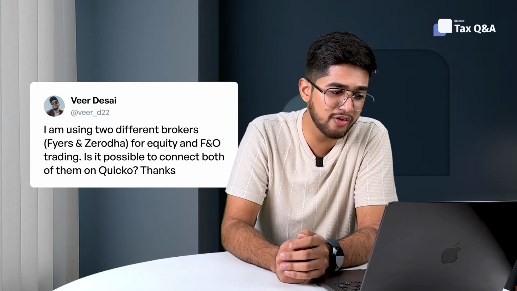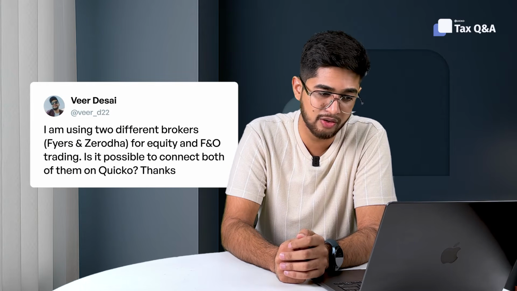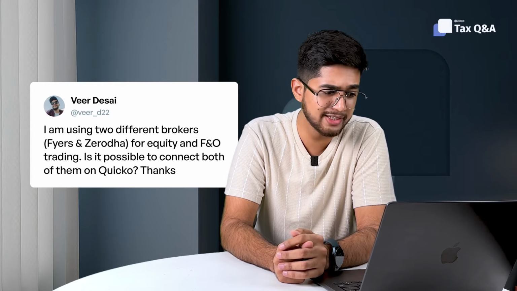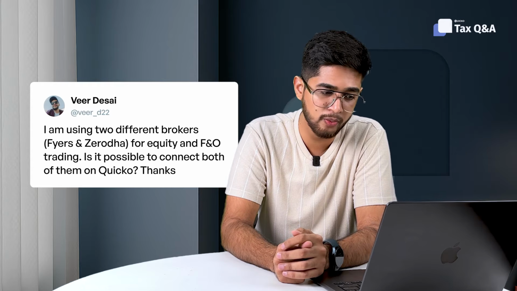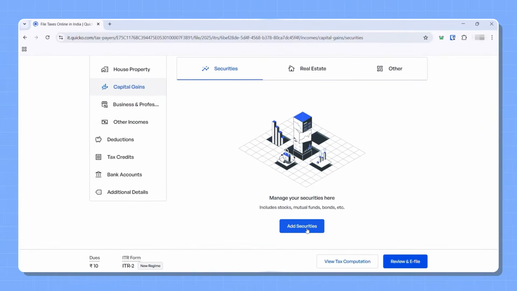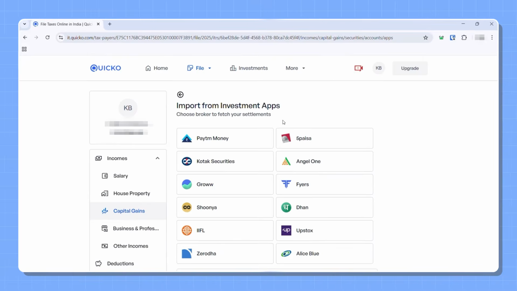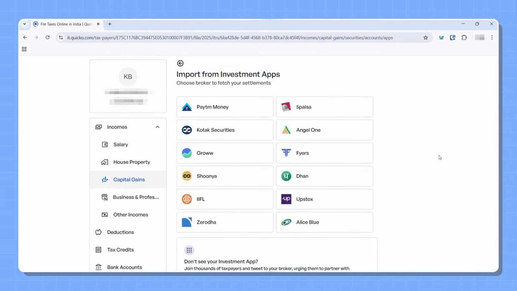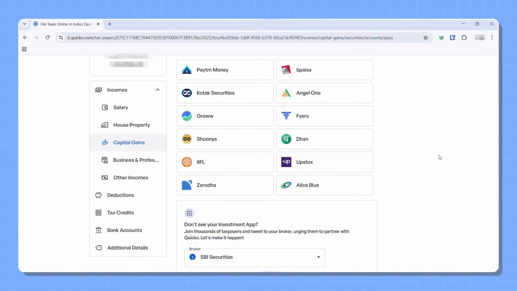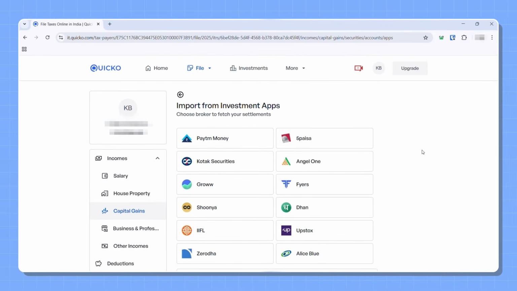Let's get started. Veer asks, I'm using two different brokers, Fires and Zerodha for equity and FNO trading. Is it possible to connect both of them in Quicko? Absolutely. A lot of people use multiple brokers for different use cases and Quicko supports that. We've partnered with all the top brokers in India and you can connect as many as you use. This lets you easily fetch both your capital gains and trading income without dealing with spreadsheets or manual entry.